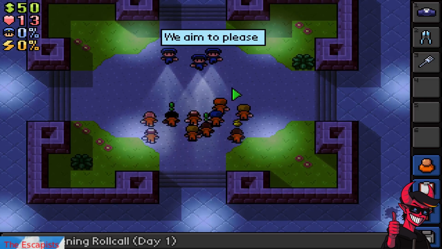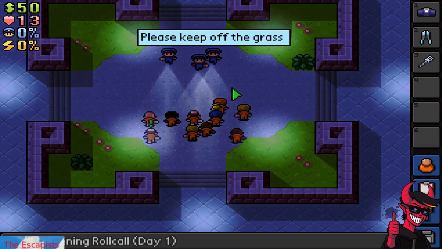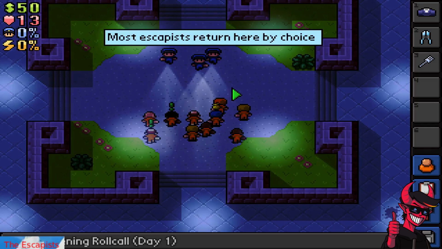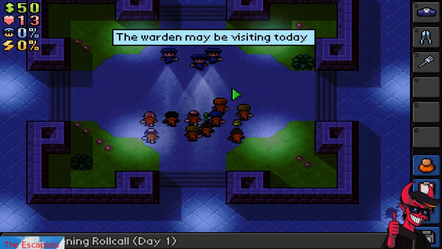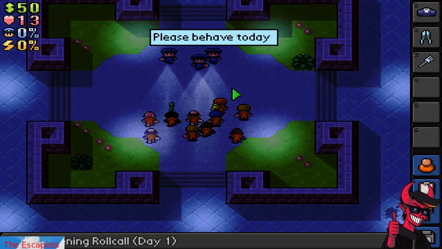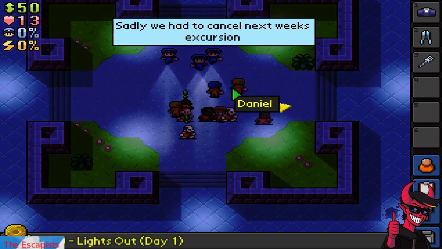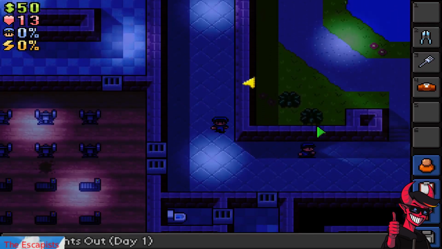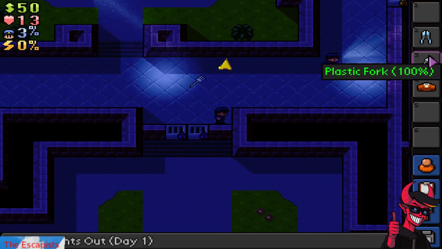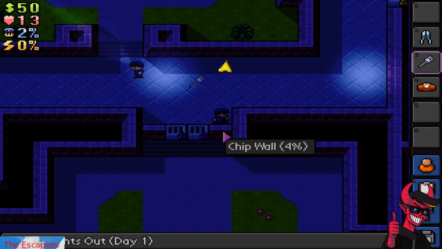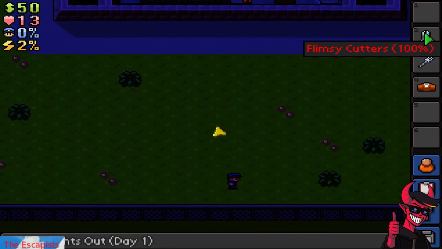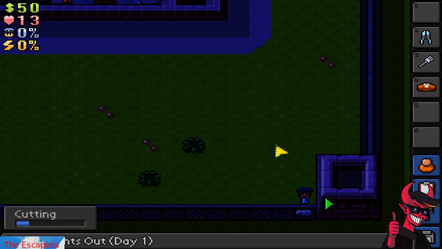There are also quests that you can fulfill for inmates, granting money and reputation with that inmate to buy contraband items from them to help with your escape.